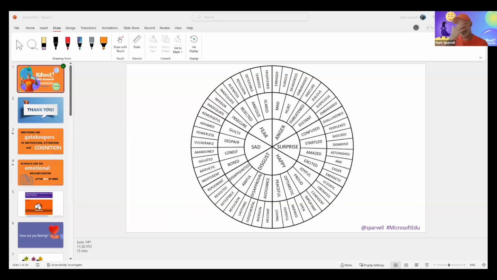So this is a great example because it starts off with simple emotions in the center and they become more granular as they move out. So asking how people feel is great. Introducing more complex language to be able to accurately label emotions is better.